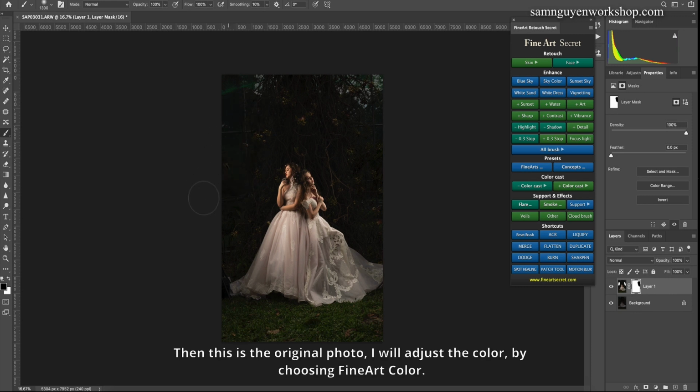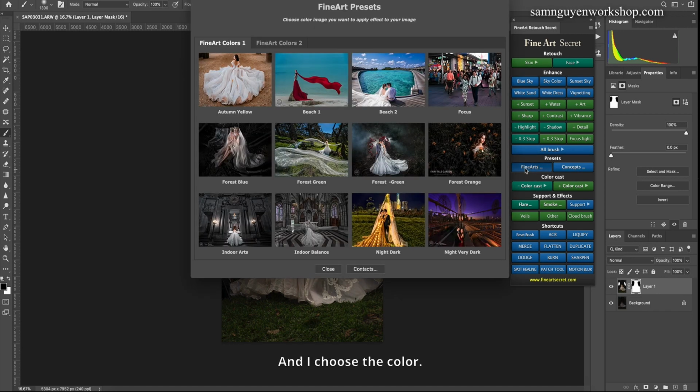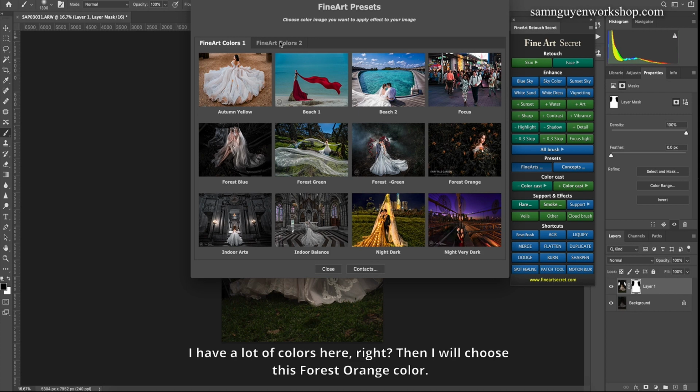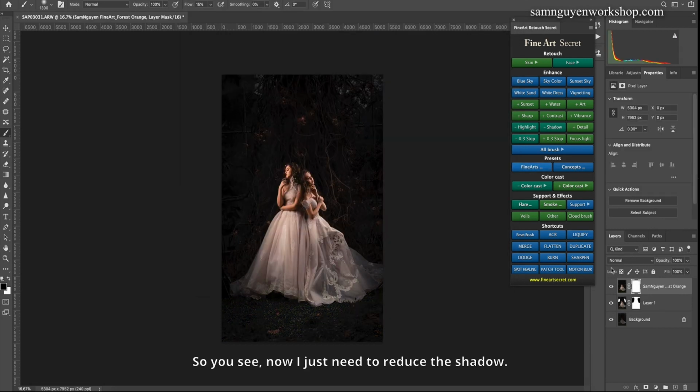Then this is the original photo, I will adjust the color, by choosing FineArt color. And I choose the color. I have a lot of colors here, right? Then I will choose this forest orange color. It's the color I designed for these photos. So you see, now I just need to reduce the shadow.